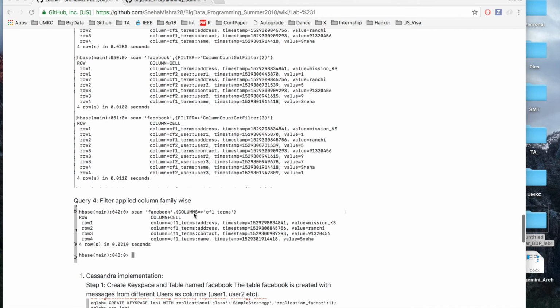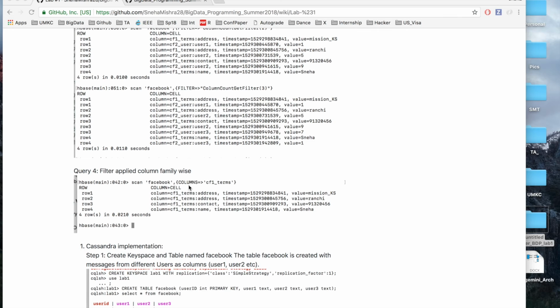One extra query that we have done is the term search. If we give the column family terms, it gives all the details for that particular column family, such as the addresses that have been mentioned, the contacts that have been mentioned, and the names that have been mentioned in the interactions for that particular user ID.